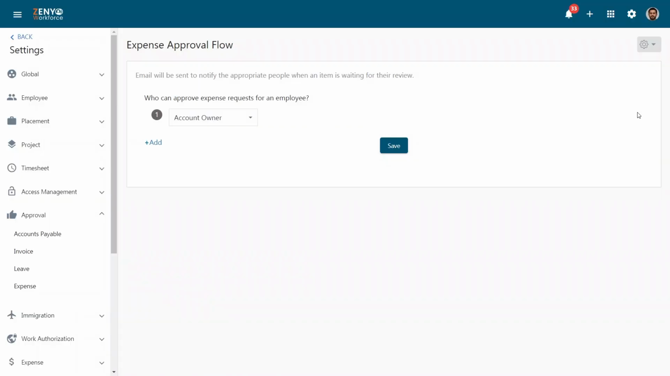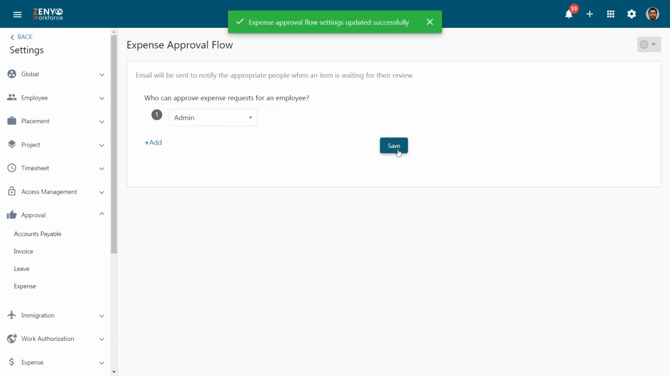Here, I am proceeding with the default level approval setting. I am assigning the admin as the sole approver. Click Save, and a message will confirm that the expense approval flow settings have been updated successfully.